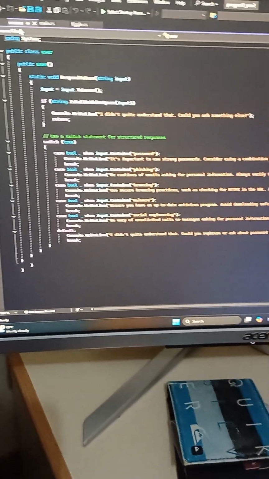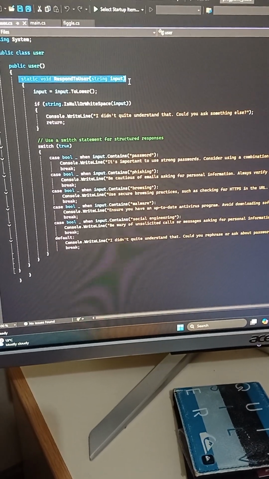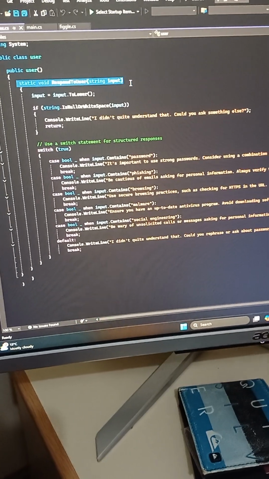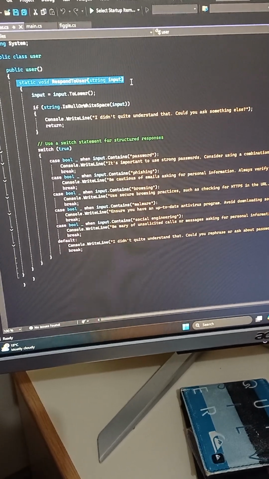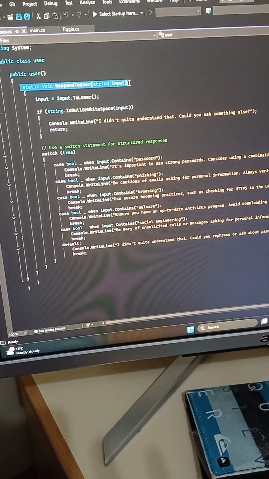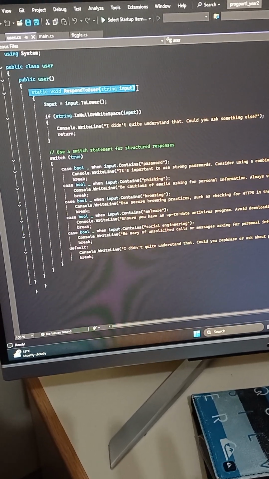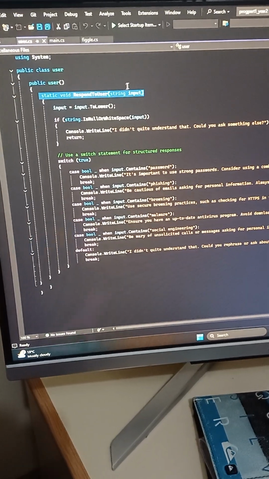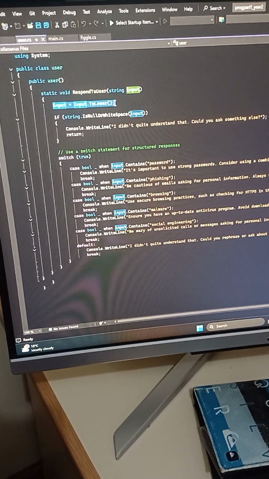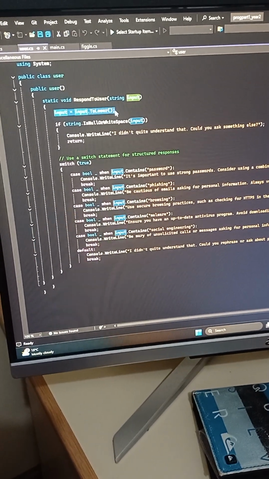This is the final class, the User class. What's highlighted now? Static void RespondToUser string input. This defines a static method named RespondToUser that takes a string input as an argument and doesn't return any value. The static keyword means you can call this method directly on the class. Input equals ToLower input, the line that's highlighted now. This line converts the input string to lowercase.